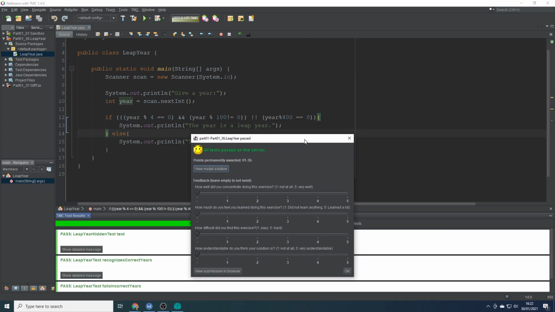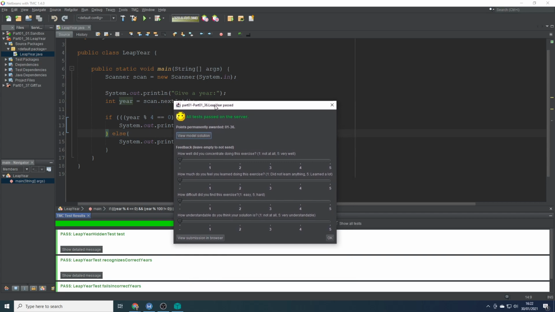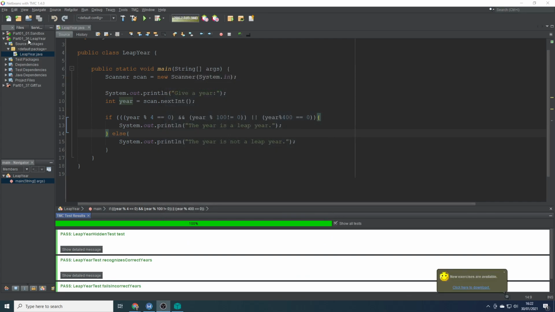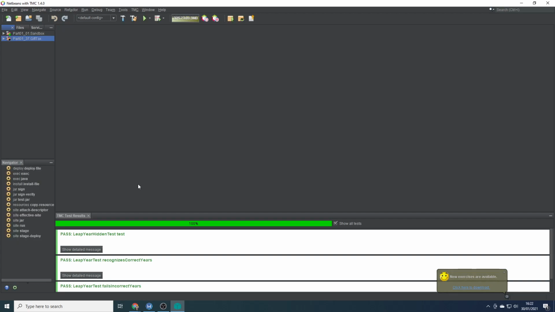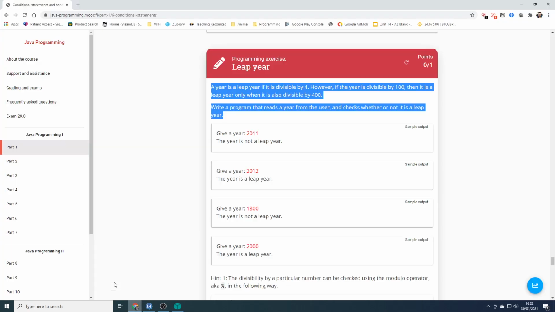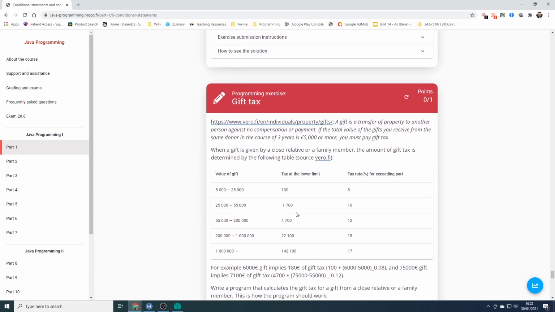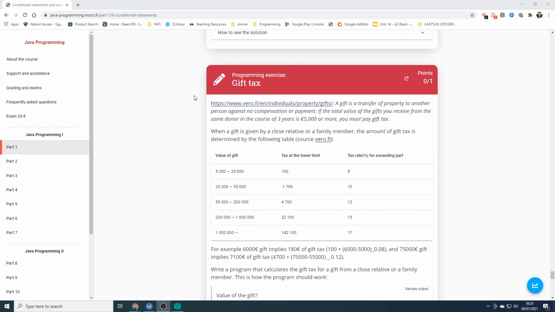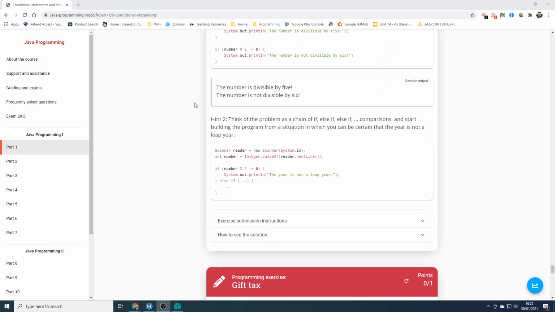Excellent. So I think the problem was because I was evaluating this section first, and then this section, so it should have been this one first, followed by these ones. But that's great, so that's another one down. We've only got one left, and then, like I keep saying, we've finished part one, so that is absolutely fantastic. So let's close this, and let us see what the next one is. Gift tax. Okay, so this one is a bit more complex by the looks of it. What's that?